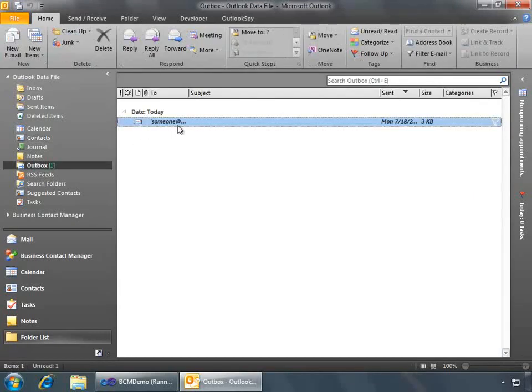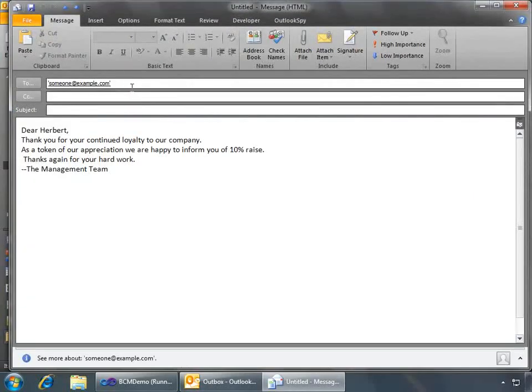to the outbox where we see someone at example.com, which is the email address assigned to Herbert, and then also we see what the code says we should see, which is Dear Herbert, thank you for your continued loyalty to our company. As a token of our appreciation, we're happy to inform you of a 10% raise. Thanks again for your hard work, the management team.